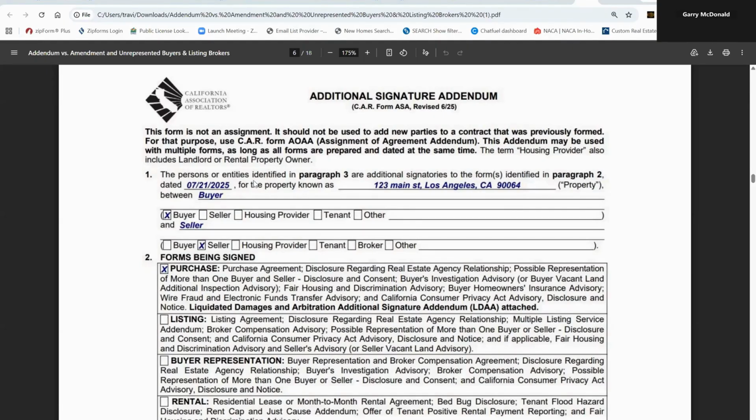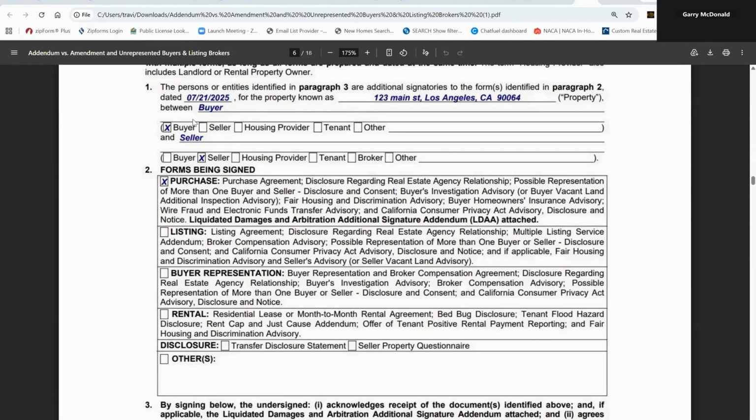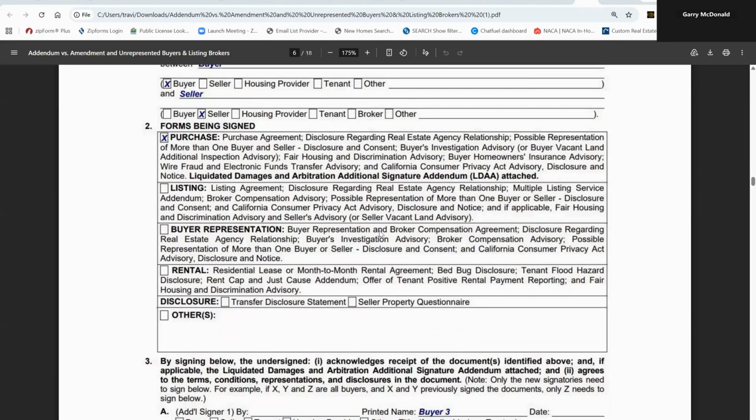So you can see here that the persons or entities identified in paragraph 3 are additional signatories to the forms identified in paragraph 2, any street or whatever. So it's going to be between the buyer's name, check the buyer box, and the seller name, check the seller box. Could be vice versa. This could be housing provider and tenant, however you want to do it. It could be a listing agreement with additional signatories on it. So it could be between the broker, so the sellers and the broker.